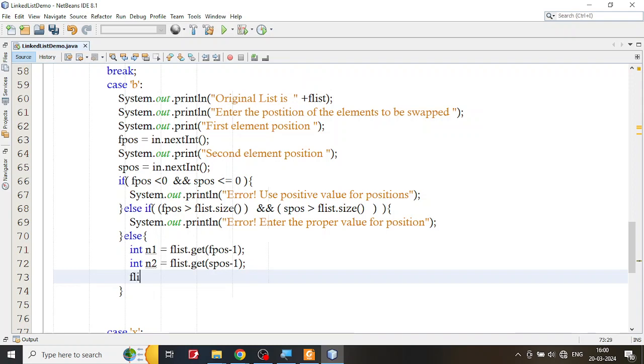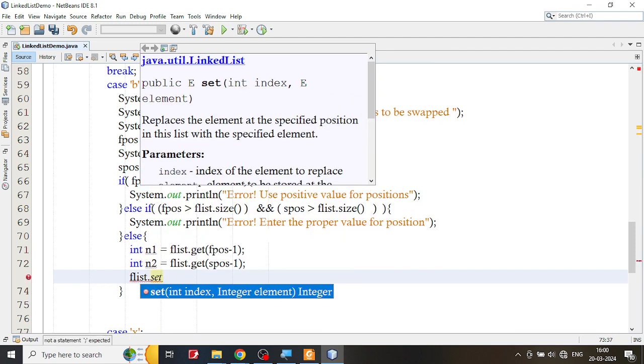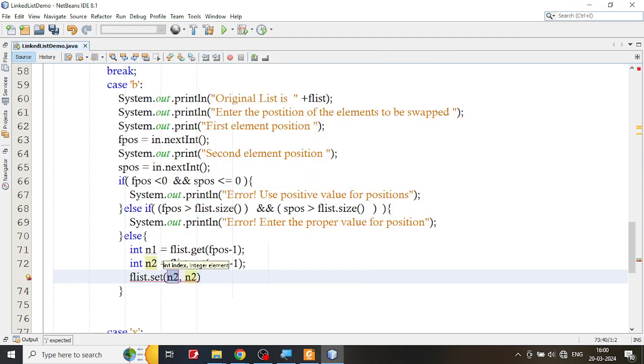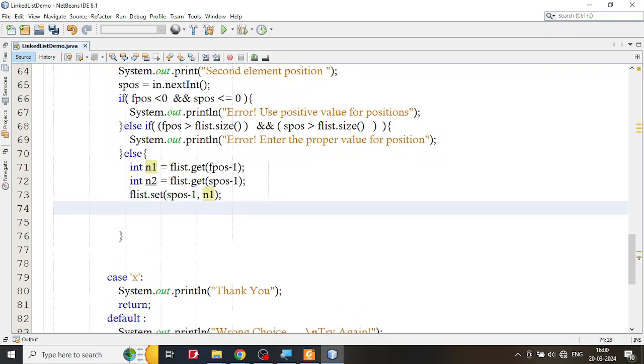So you go to the first list over here, and you're going to set the element. You have to set the first element to the second position. So you're going to say second position -1. Remember -1. In the second position, put the first element. In the same way, fList, and you're going to say set in the first position, you put the second element. It's as simple as that.